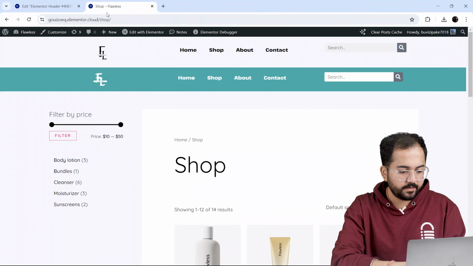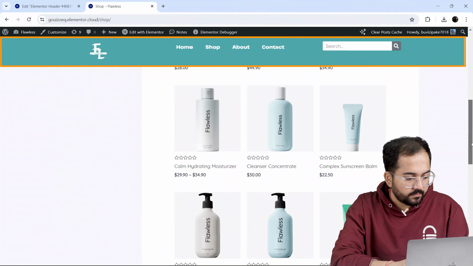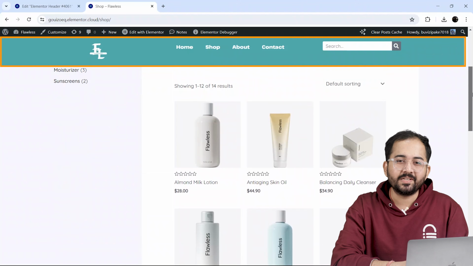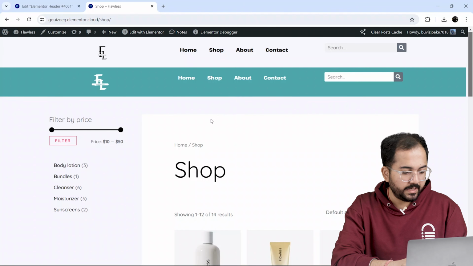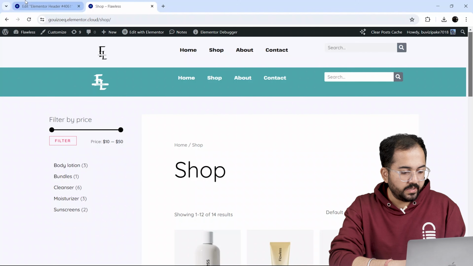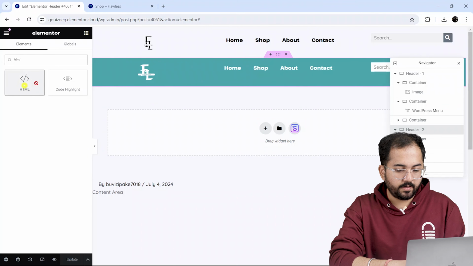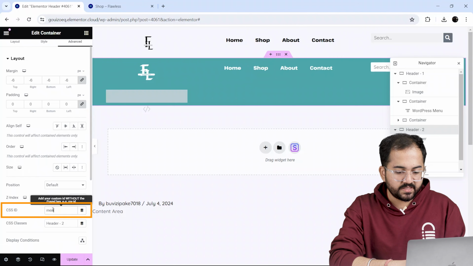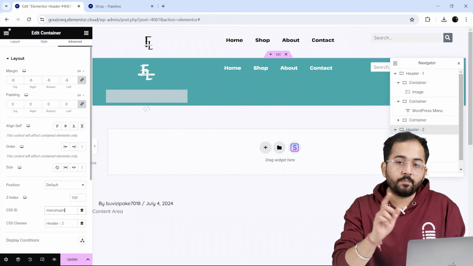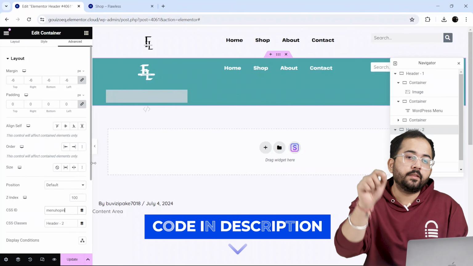Now let's go to our site and refresh the page. As you can see, I can scroll down and the header is stuck to the top without any issues. But we still need to hide this original header, and for that, we'll need the final piece of the puzzle, HTML code. I'll quickly go back to the editor, grab the HTML widget and drop it in like this. Let's select this container. I need to add a specific CSS ID, so make sure you copy that down. We'll need it in a second. I'm also going to mention the code in the description below.